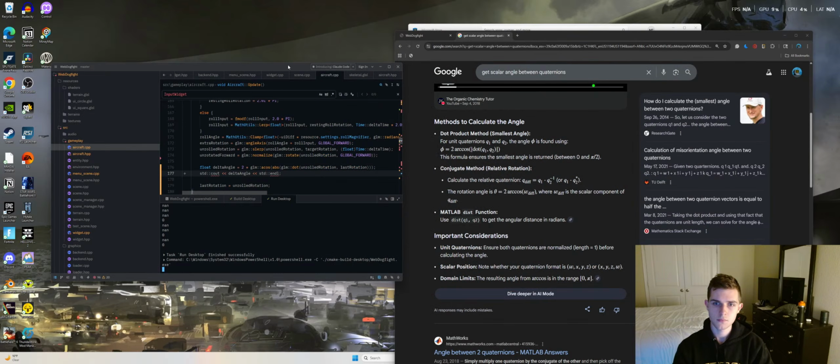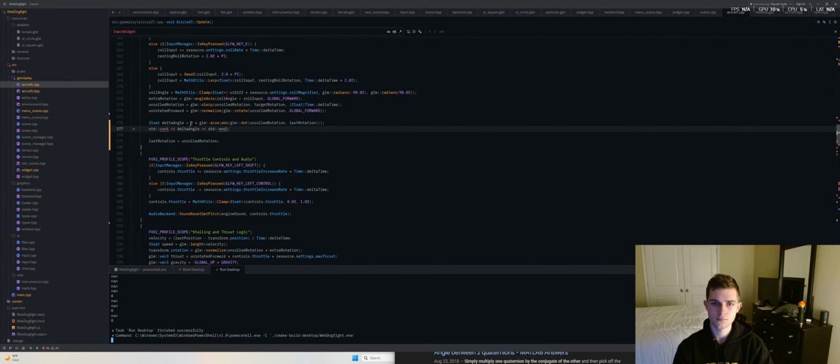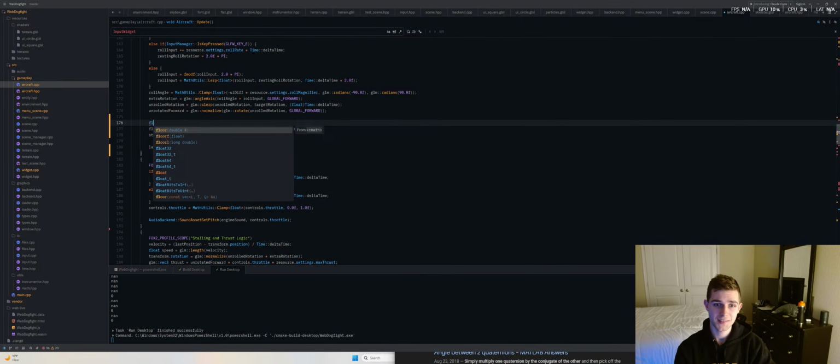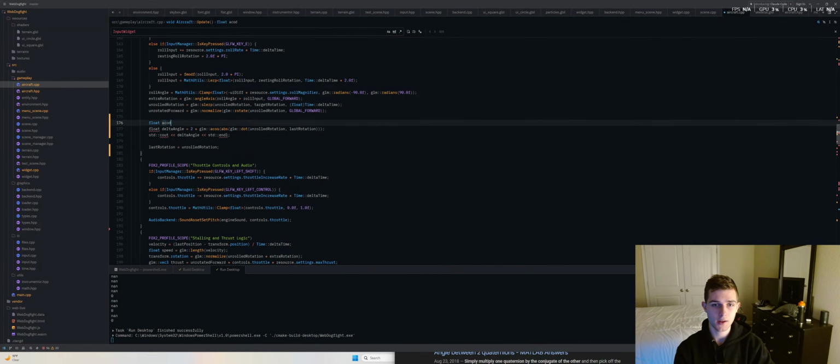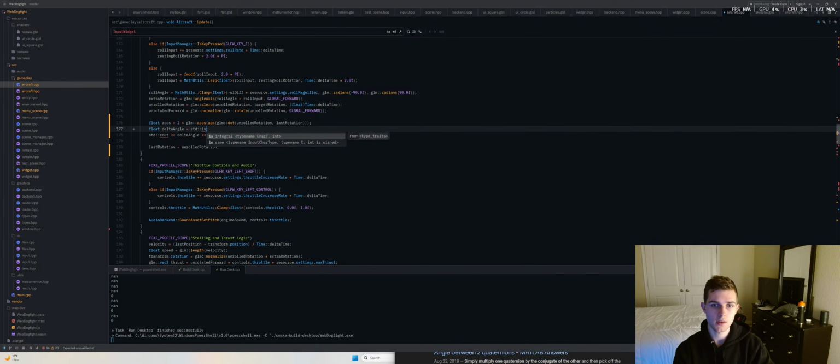So, float ACOS equals this. And then we'll set it if it's not NaN. But if it is NaN, we'll just set it to 0. std::isnan. I think there's an isnan method, right? Is NaN, and then if it is, 0.0, else ACOS. There. Okay, that should work.